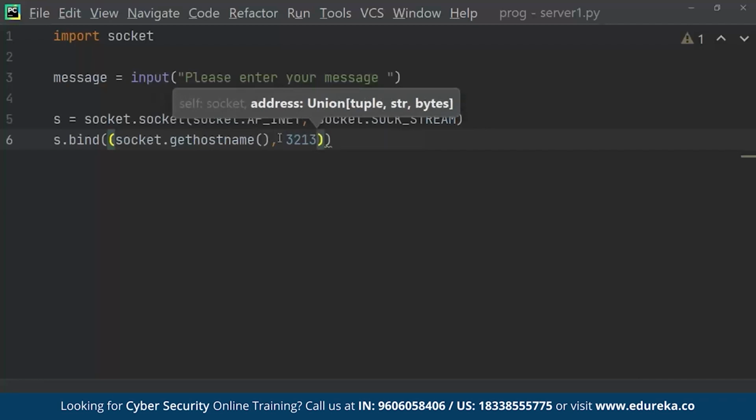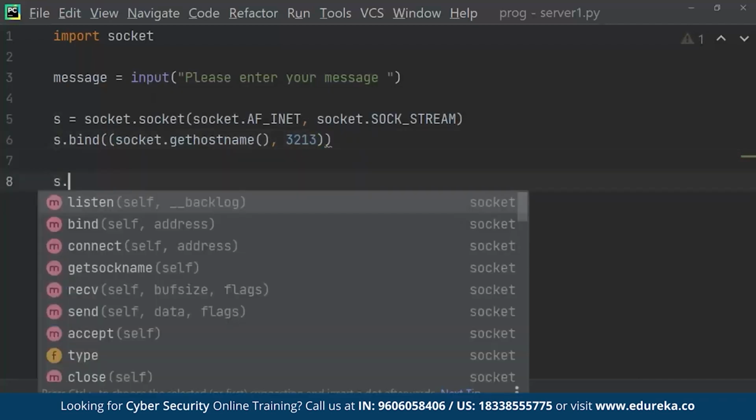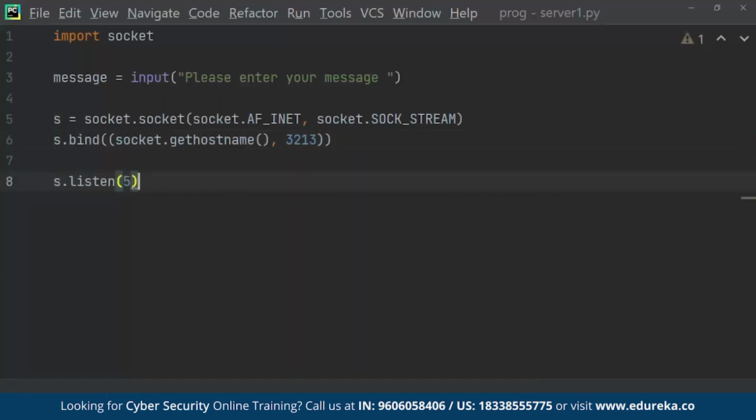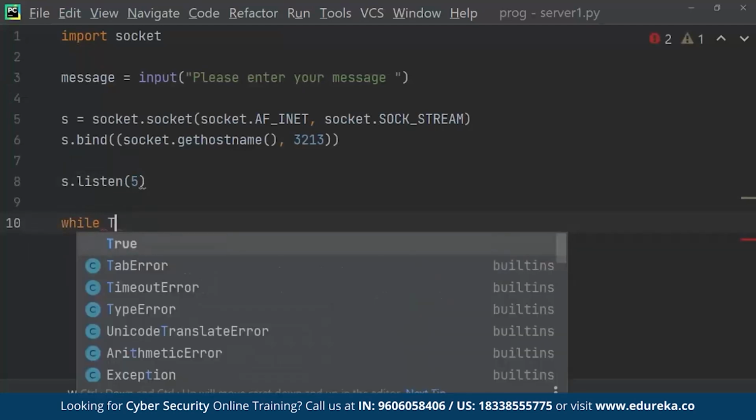It's up to you. Okay. So this is done. So we'll have another method over here called listen, and we'll give the instance as 5. Now we'll have a while loop, while true. So this is the infinite while loop.